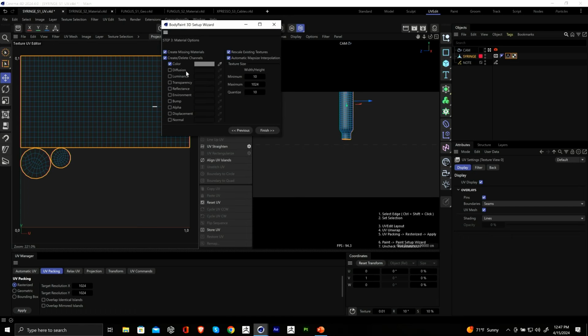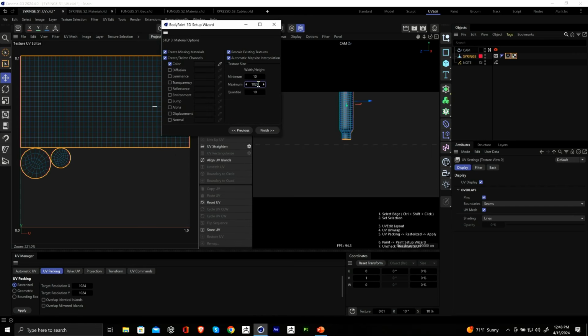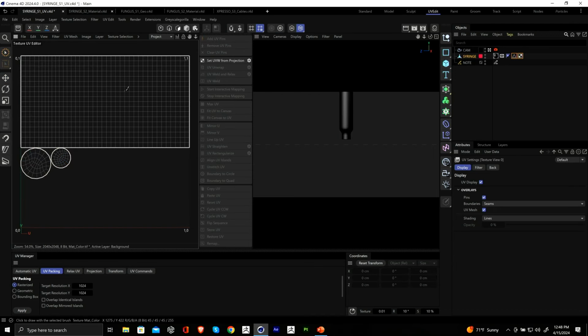You can also set up a really basic material. You can change the background color to a little bit darker. Also increase the resolution a little bit, so twice, and then finish. And close. Now you can notice the mouse pointer has changed to a brush. If you draw on this UV editor, you can also see it on this 3D viewport.